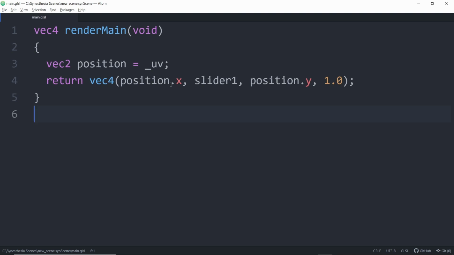The green channel is set to slider 1, which is a user control defined in the scene.json file. Essentially, we can control this amount with a slider inside of Synesthesia's control panel. The blue channel is set to the y-axis position, which gives us another gradient on that axis. Then the final one means we don't have any transparency in our scene, so it's fully opaque.